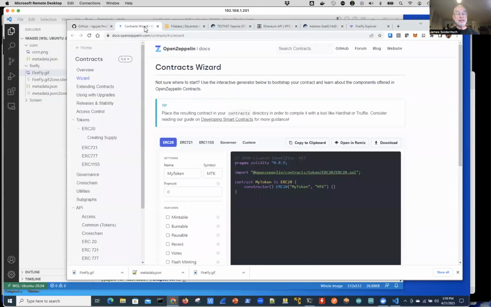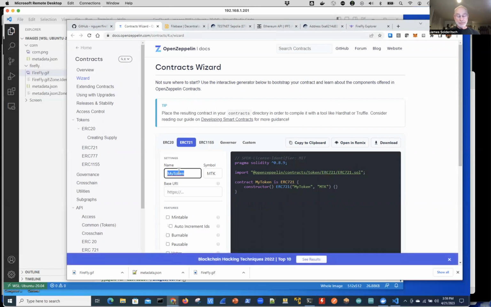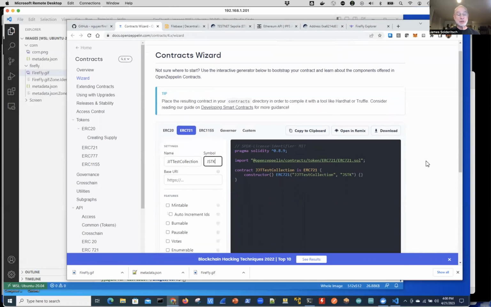And so there it is. And then I want to switch over to use ERC 721. And I'm going to call this JJS test collection rather than token. And then we're going to call this JSTK. I think I called the other one JJSTK. I'm just going to call this TK. So that's different from what I had before in class on Wednesday.